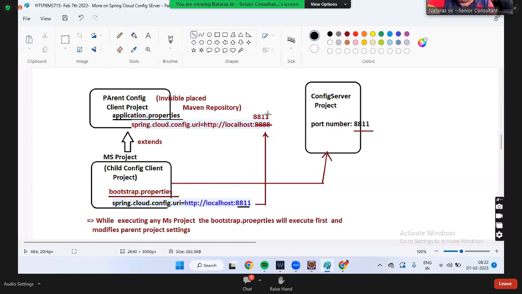Already in the connectivity URL, we changed the port number or not? So that's why, guys, using that, it will connect to this one or not?